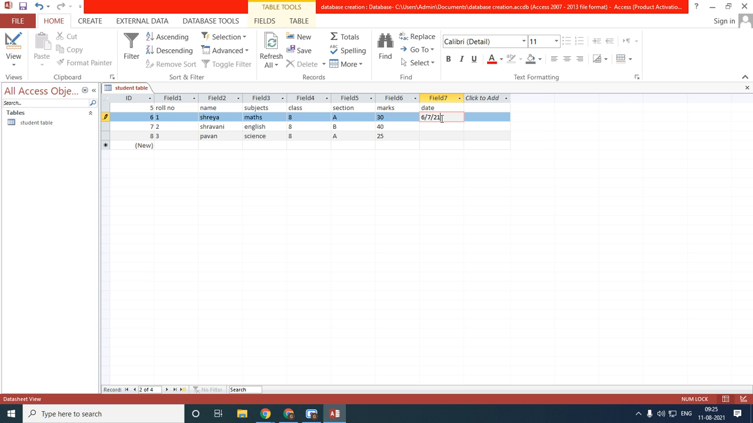Next, currency. The fields with this data type can store currency values. If it is in the form of currency values, then that time I am going to use the data type as currency. Next comes auto number. The fields with this data type store integers. If they have an integer value, then that time you are going to use this auto number.